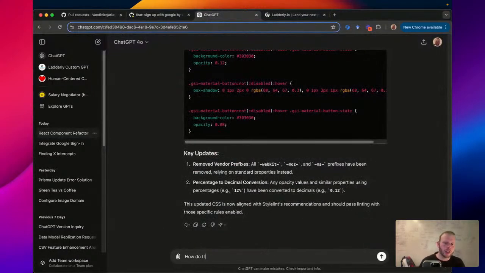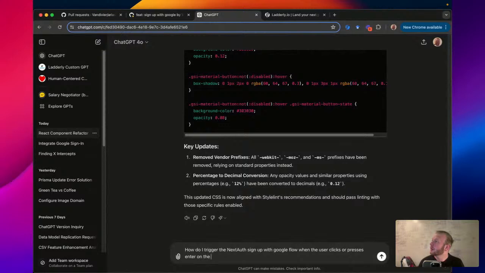How do I trigger the NextAuth sign up with Google flow when the user clicks, or presses enter on, the sign in with Google button on the page, or in whatever the component below.